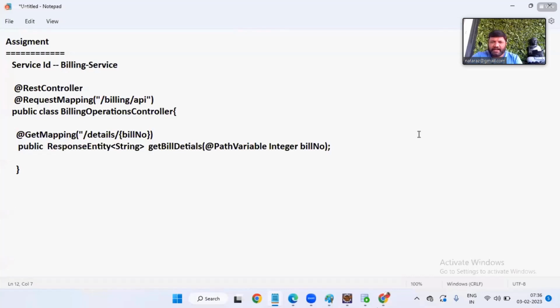People are pressing enter key. You should press shift enter. Yeah, everyone please check and correct yourself.